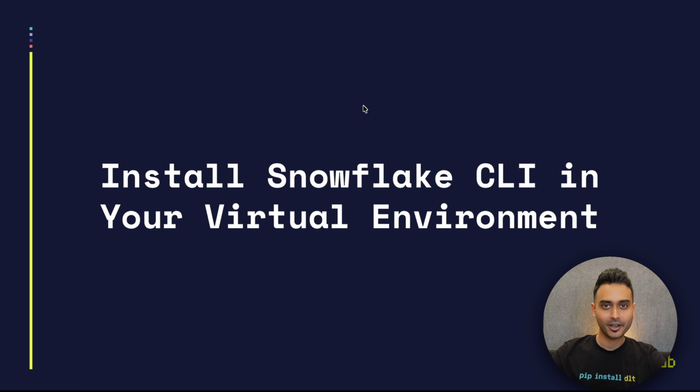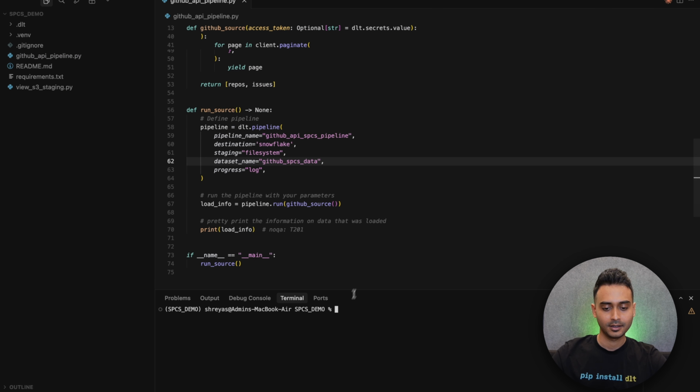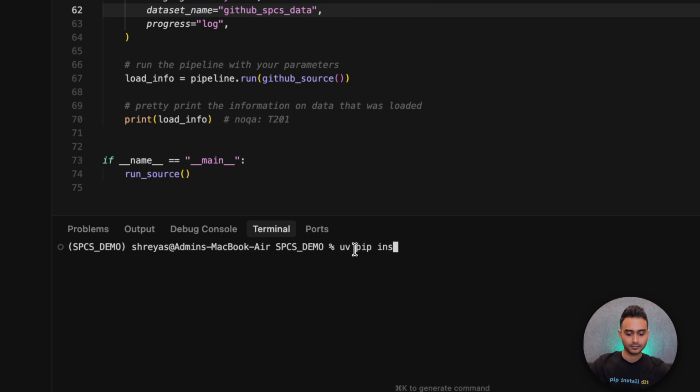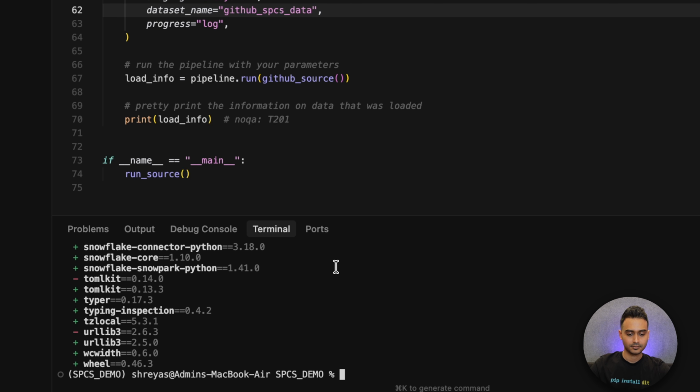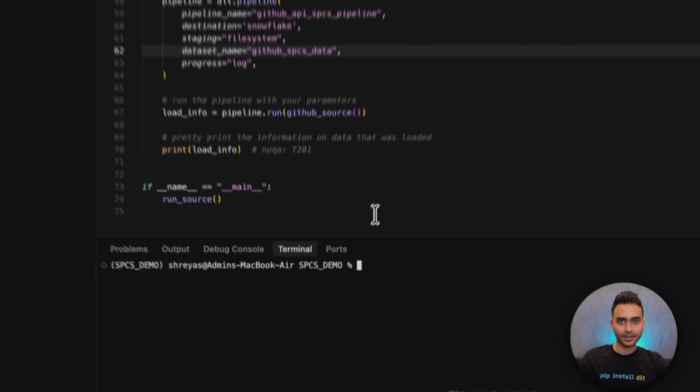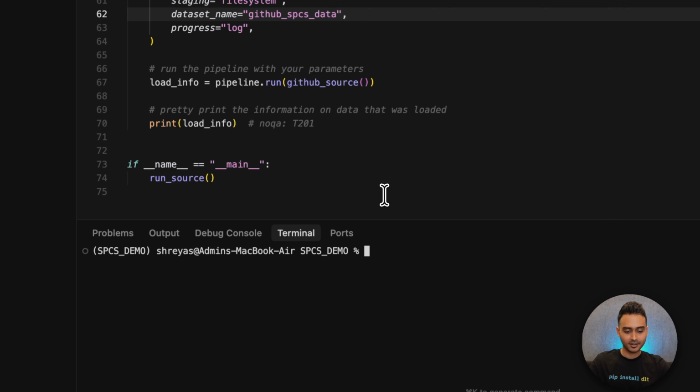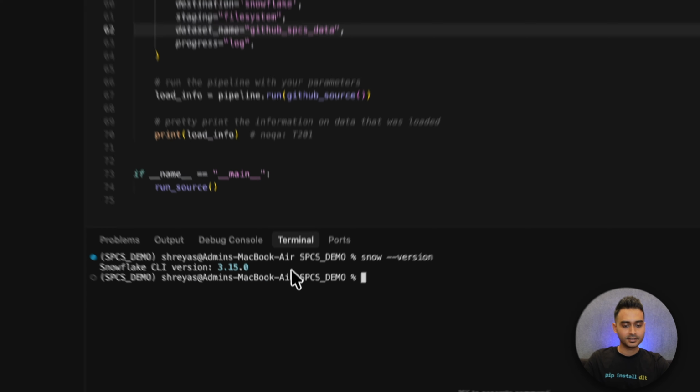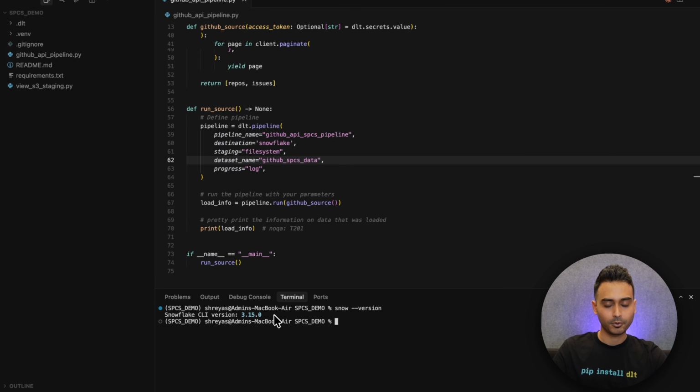In order to deploy our container and interact with Snowflake from the command line, we need to install Snowflake CLI. Let's verify the installation by running the command. As you can see, we've installed version 3.15.